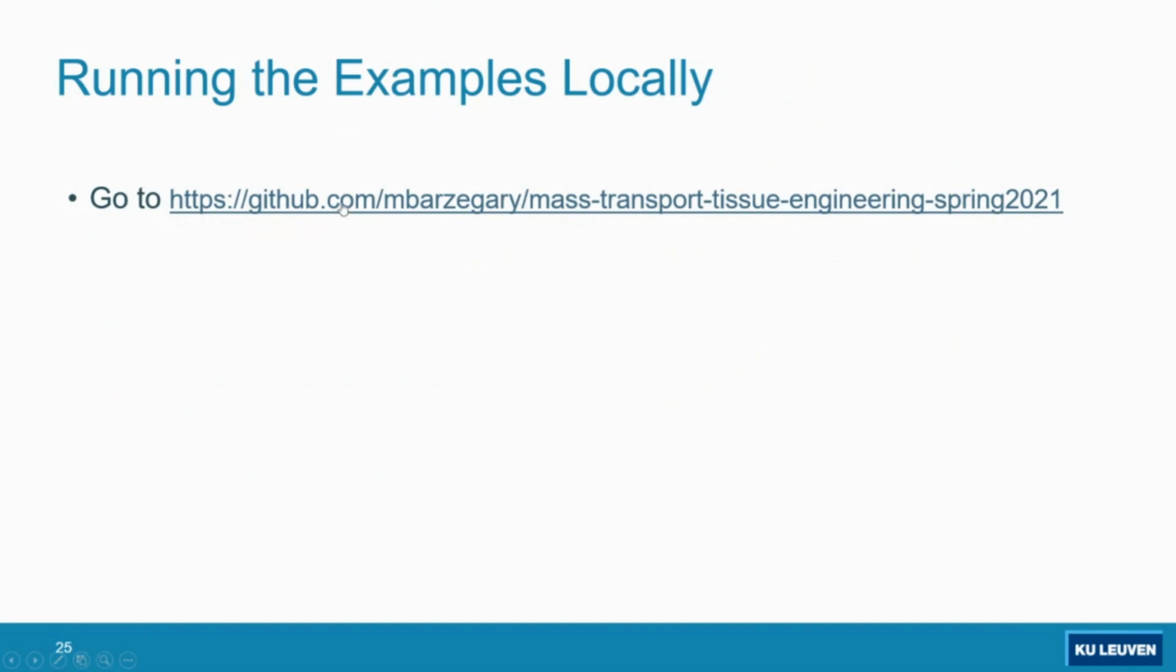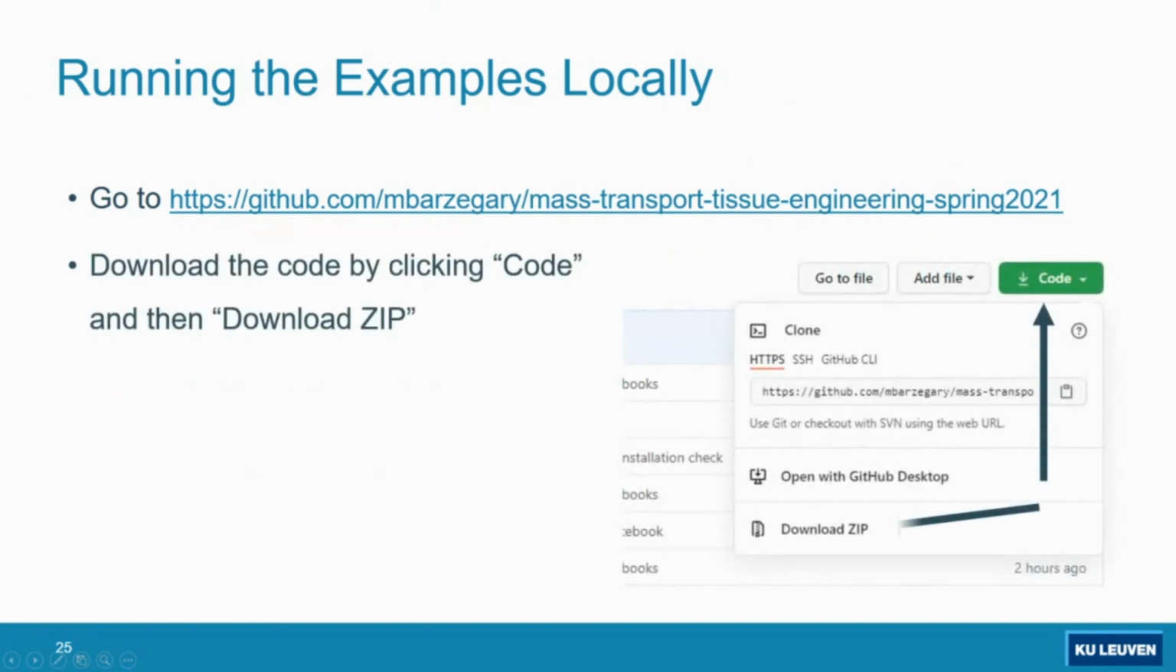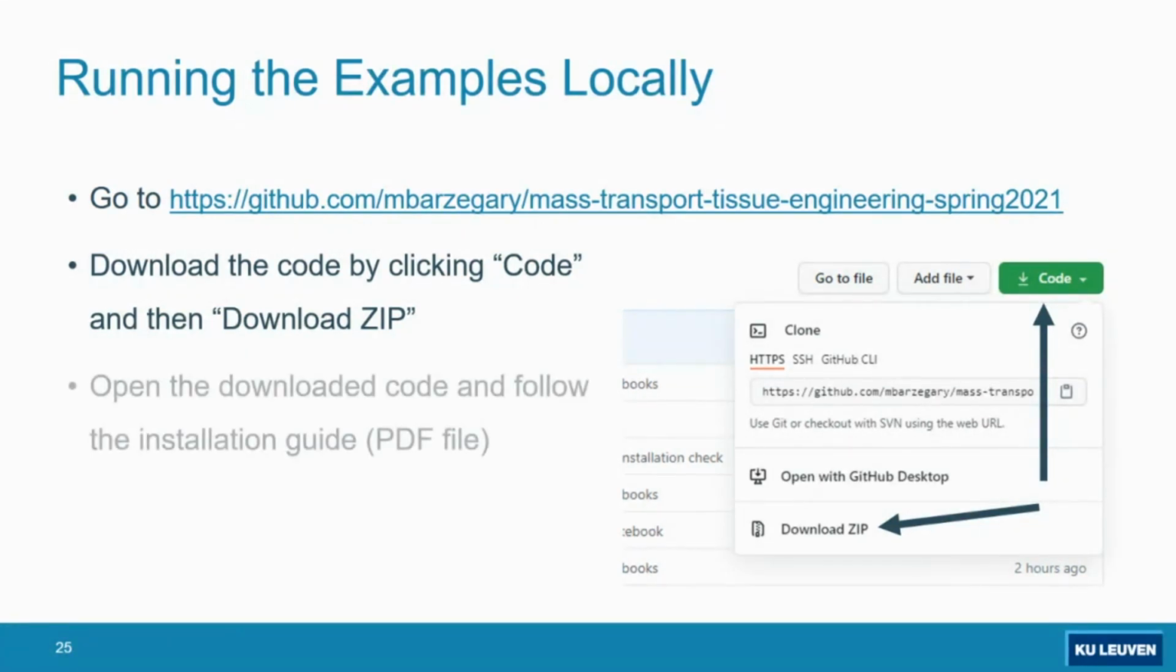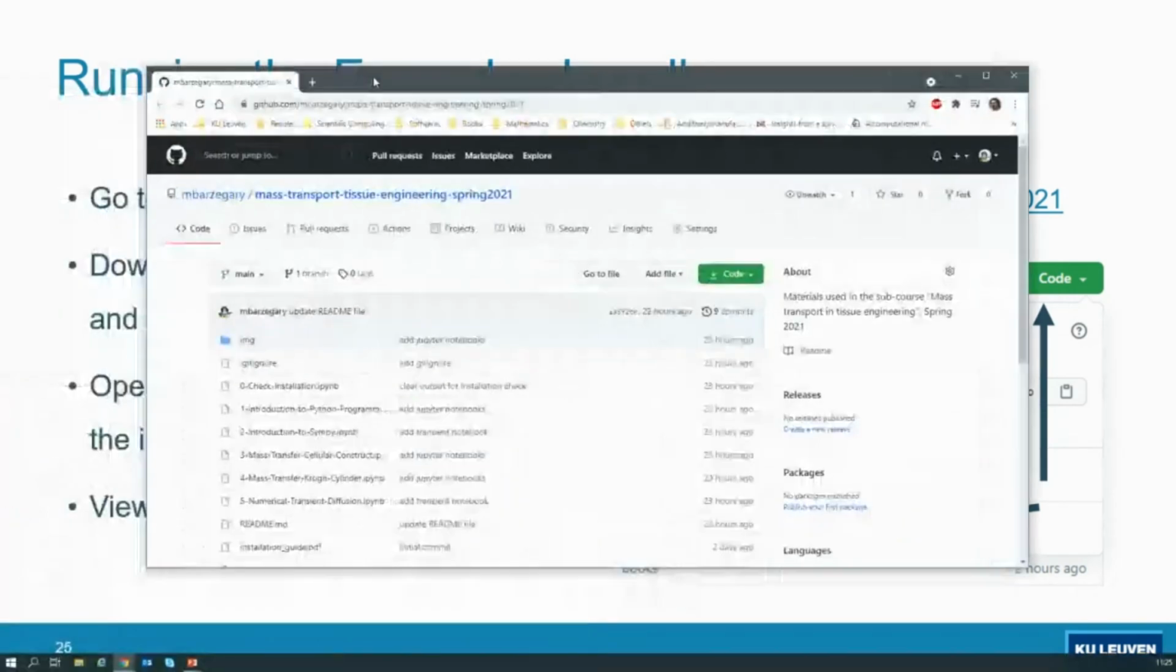So you go to this repository. Let me also open that. Then the further step is you download the code. You see a code button there. I will show you, and then download the zip file. And in the zip file, there is one installation guide. You can follow that, and then you can have Jupyter installed locally. And then you can watch the notebooks 0 to 5. Let me show you what it means here.